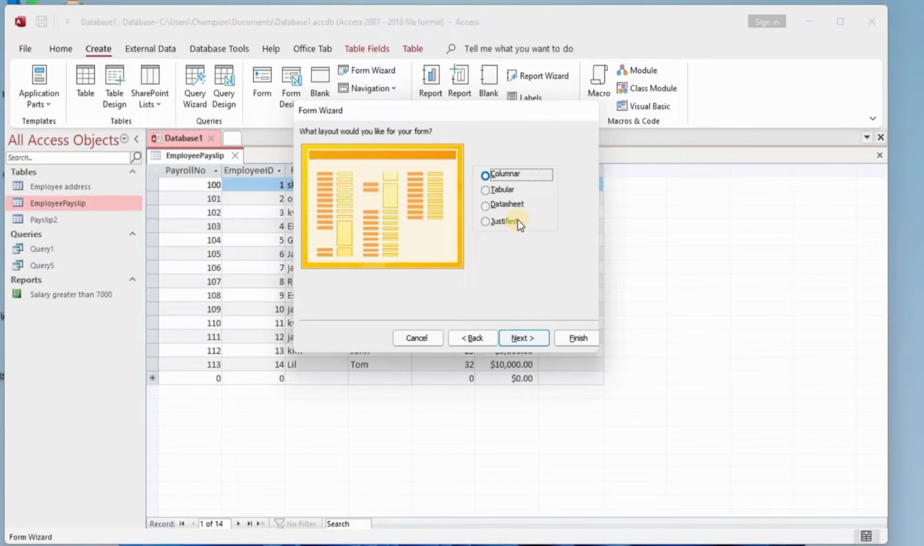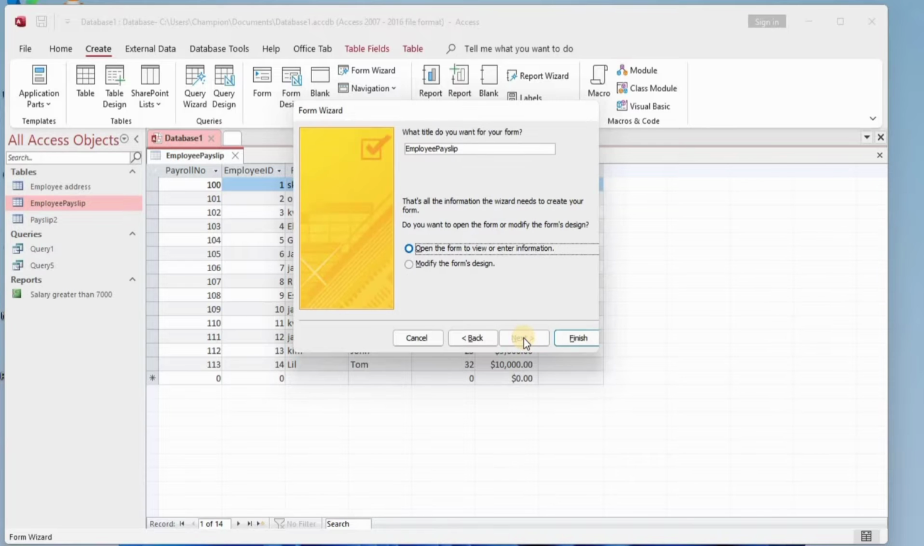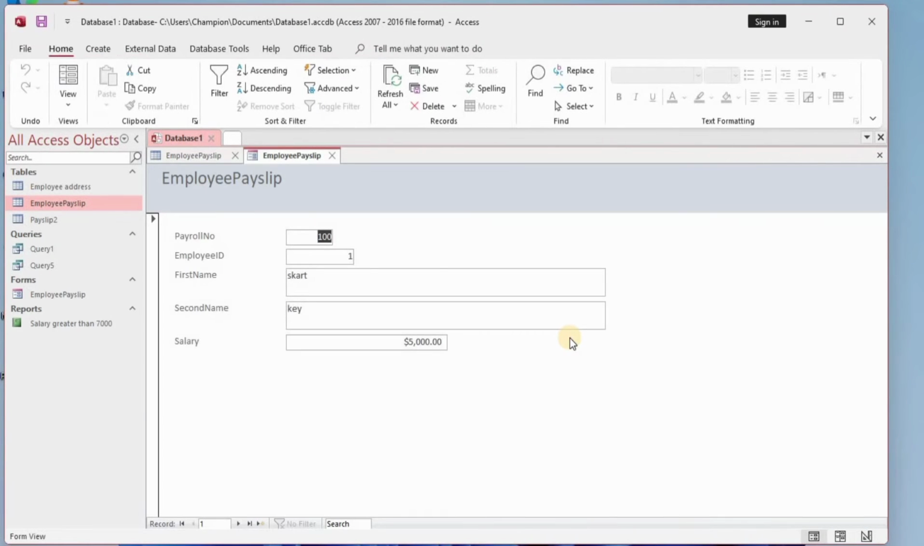Here we have the layouts you want, whether the columnar, the tabular, the datasheet, or the justified form. I will just use the columnar form. Then you click next, and from here just click finish. We will modify it later, and it automatically opens our form like this.